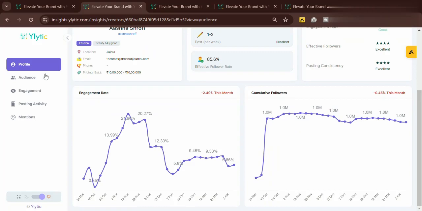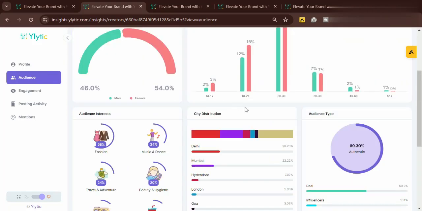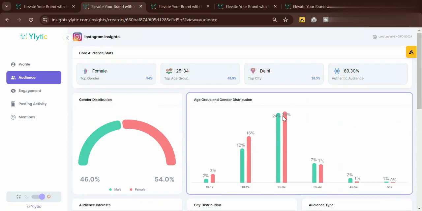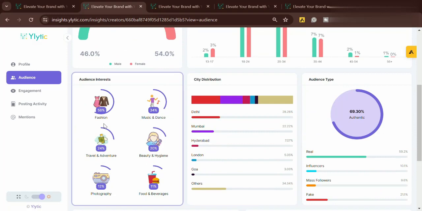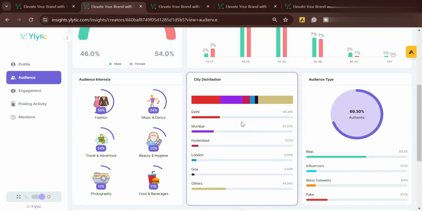You can also look at the audience, which is also a very important part because brands want to know about the audience of the creator, which helps them to decide which creator to choose for which campaign. You can see the gender split of the audience, age group split, and the interests of the audience. You can see top cities where the creator's audience belongs.